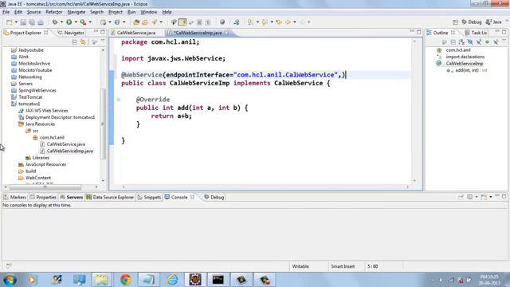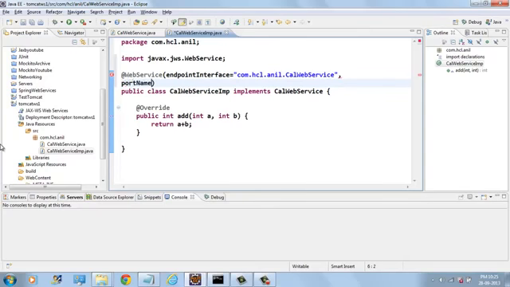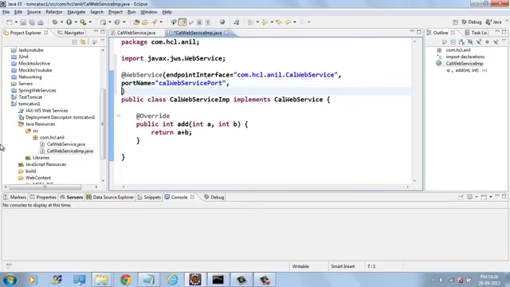You can also give port name. Here you can give CalWebServicePort, and you can mention service name also. Here CalWebService.